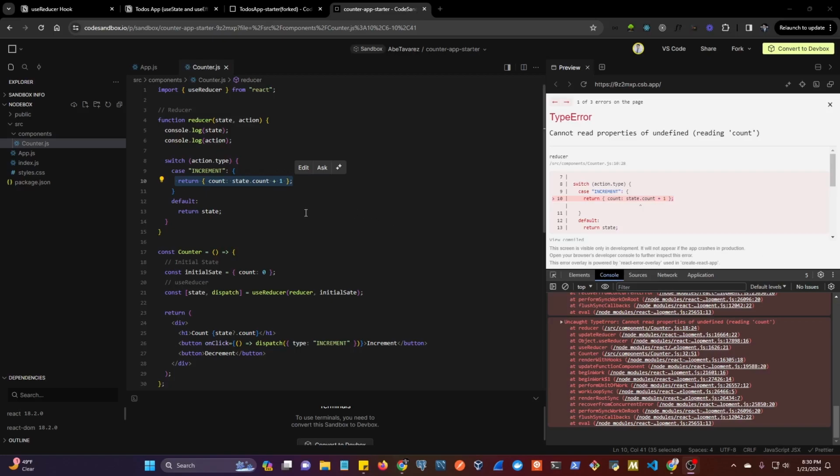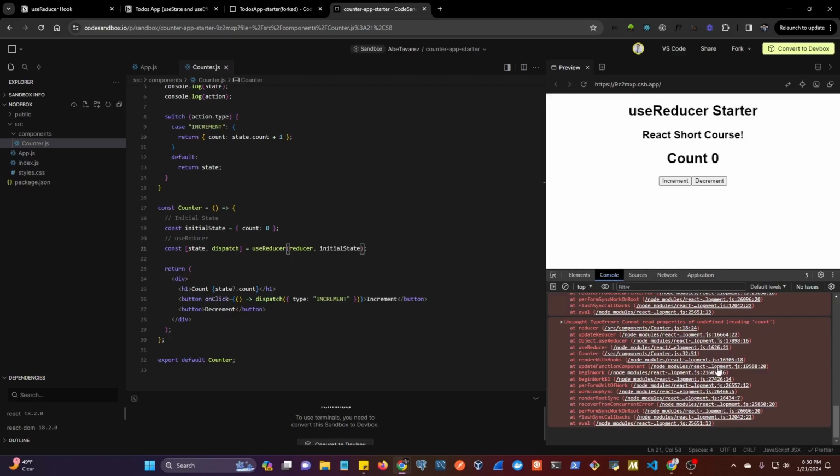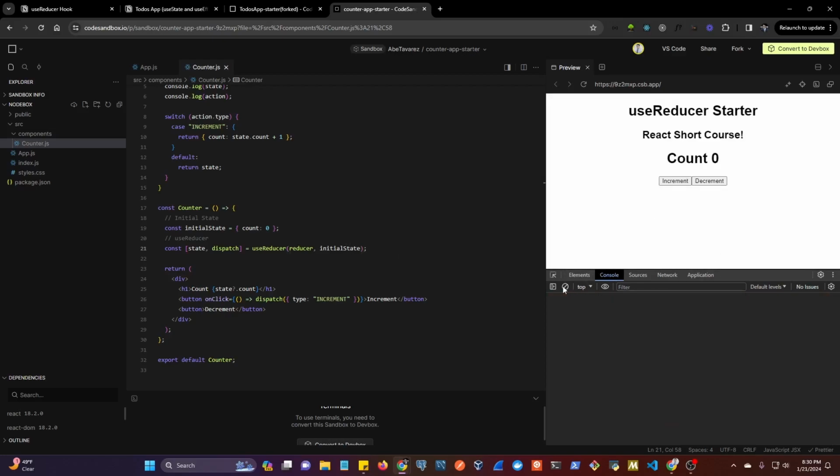Let's see, we're creating the counter here. We got the initial state, current state, dispatch, useReducer. I have a typo here. Initial state, I'm missing a T here, but no, I don't think that's the issue, because I misspelled that here as well. Let's try that again. Let's clear this up. Try that again. There we go. Now it's working.